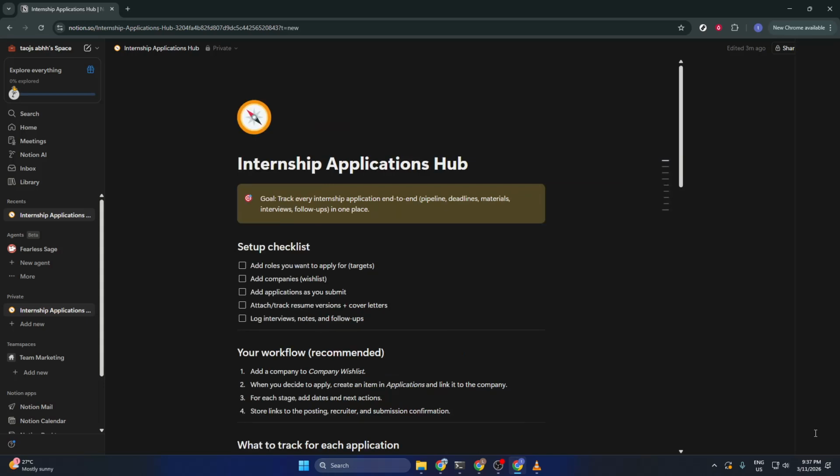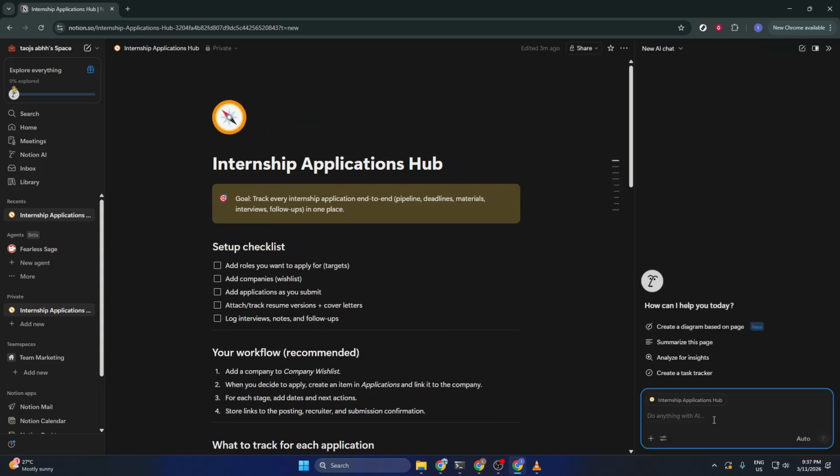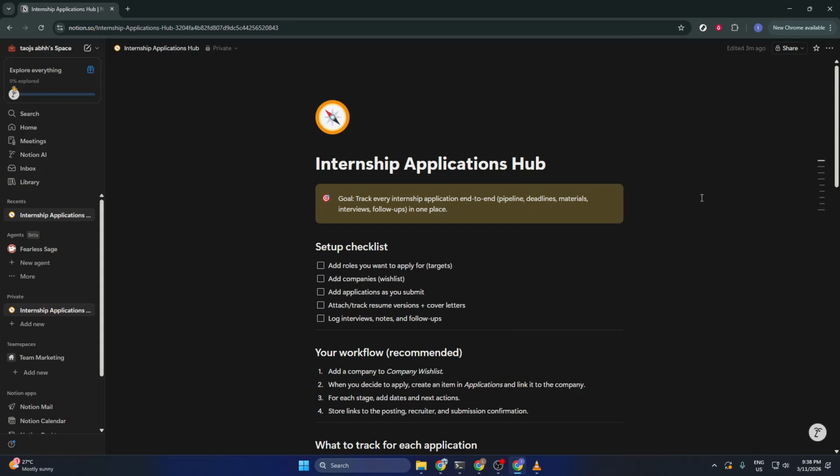Next, open Notion AI. This built-in assistant can speed up your setup dramatically. In the prompt area, type the phrase, "Optimize my Notion for internship applications." This tells Notion AI you want a structured system for tracking roles, deadlines, and communications. Let the AI generate suggestions, then review what it produces. You can accept the draft as a starting point and adjust the wording, layout, or properties to match your needs.